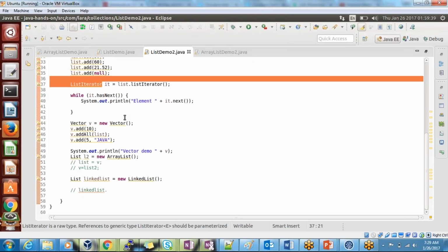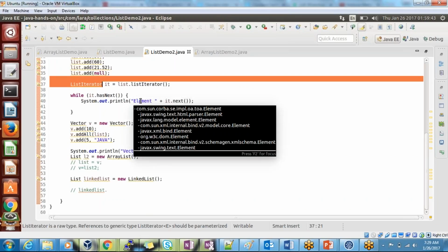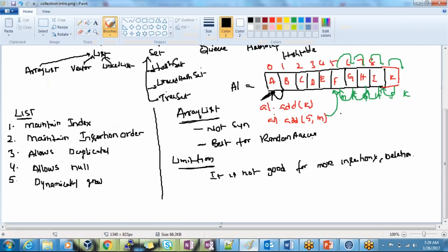So in Iterator, you can go only in the forward direction. It means from here you can go in this forward direction only. With Iterator, you can iterate in the forward direction, from position 0 to 1, 1 to 2, 2 to 3, 4, like that, but you cannot come back.